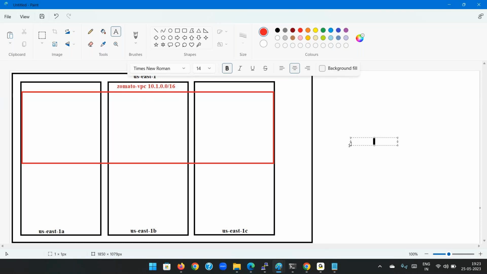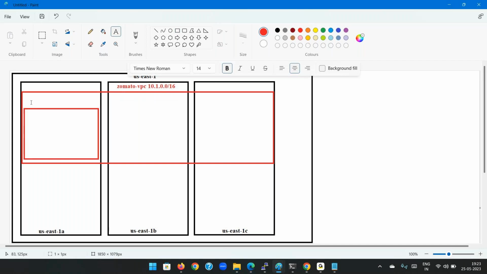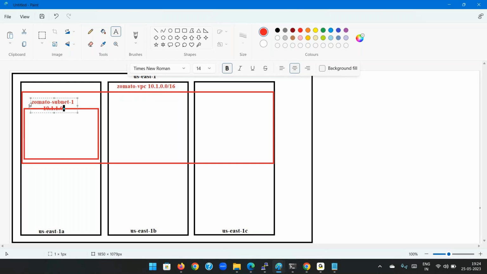So what I am going to do here is, inside this VPC, I am going to create some subnets. I am going to divide this VPC into subnets. This is subnet 1. Or else I can name it Zomato-subnet-1 with the CIDR 10.1.1.0/24. This is the CIDR of that particular subnet.